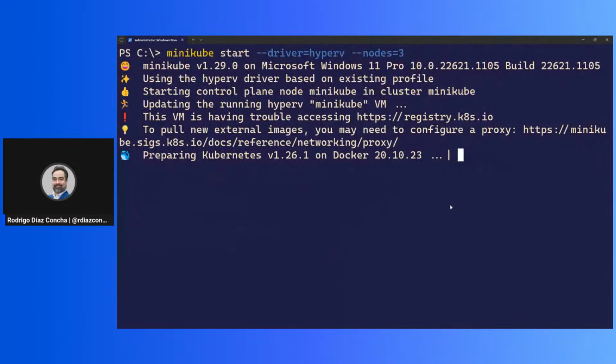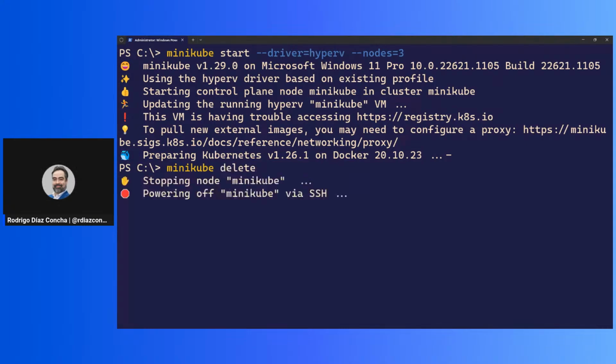Take into account that you need administrator permissions. In other words, you need elevated permissions for doing that, okay? So this is telling me that this VM is having trouble accessing something. You know what? Let me just press Control-C. Let's delete the previous node that I had, minikube delete. And this is going to remove the node that I showed you.